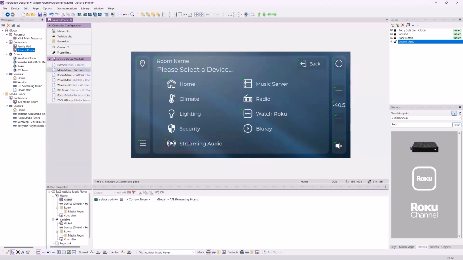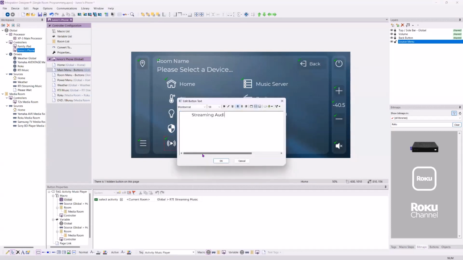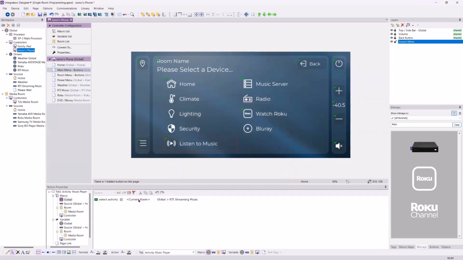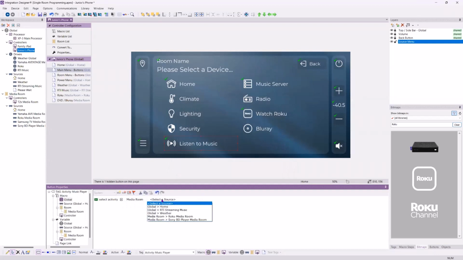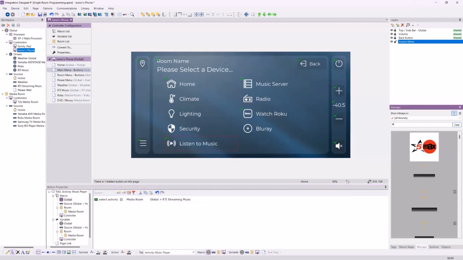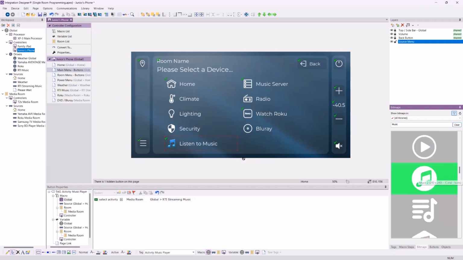So streaming music, well, maybe I want it to say something a little different. I want it to say listen to music, just like we had on that activity, because that is the activity. Current room, well, in this case, the media room, and we're going to RTI streaming music. So there's my music. And if I wanted a music logo on here, you could throw that on there. Boom, check that out. Or you could even use something like that.